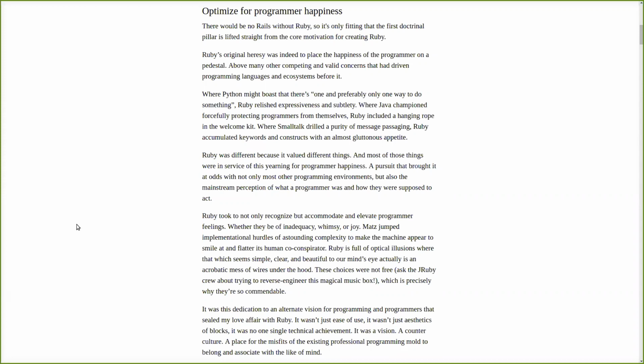It was a lot different world, but there would be no Rails without Ruby. So it's only fitting that the first doctrinal pillar is lifted straight from the core motivation for creating Ruby. The core motivation for Ruby is to be designed for programmer happiness. And that was originally what made it something that was very controversial.